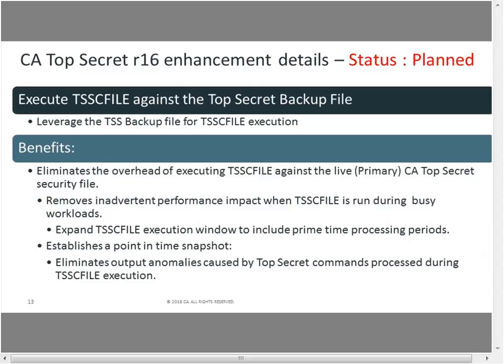Plan. This is one of the top vote getters out on the IDEA site, the ability to execute Top Secret against the backup file. There's certainly a lot of advantages to that. Overhead, certainly executing CFILE data with a list ACID data all against a primary security file. There is overhead, and customers have been told to run that during off-peak hours when your busy workloads are not underway.